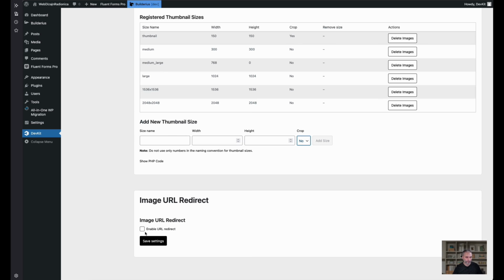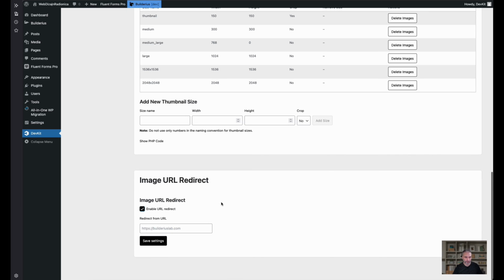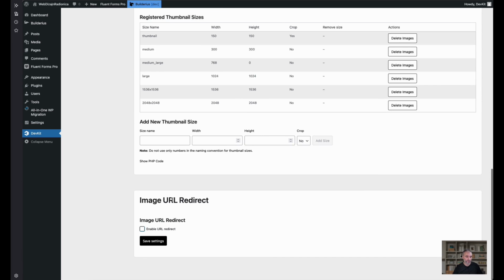What does that mean? If you enable image URL redirect, you can simply redirect your image URL. I don't say that you will use this on every image, but it makes sense, and sometimes it can help you do this faster, and you don't need to do anything inside of whatever tool you use.